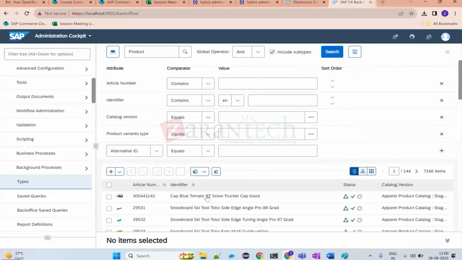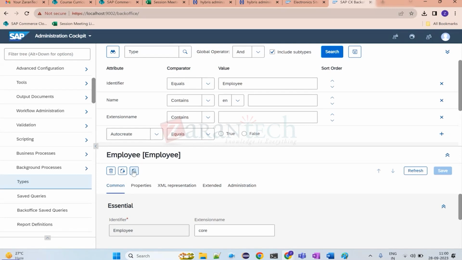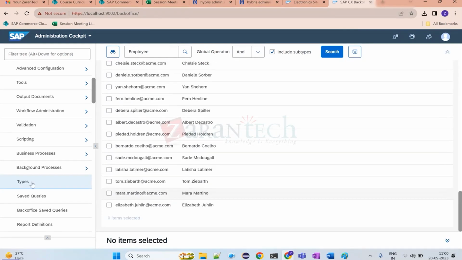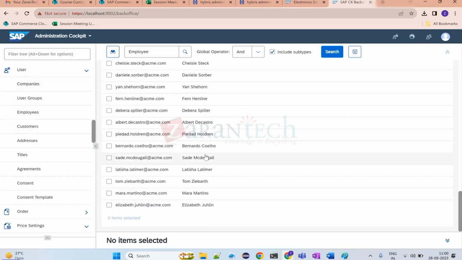Similarly, you can do it for anything. So just again, I'm going to type and here I'm searching for employee. Click on employee and search by type. You will get the records of employee here. Similar to how we are searching under the user and employees, this similar thing is there.